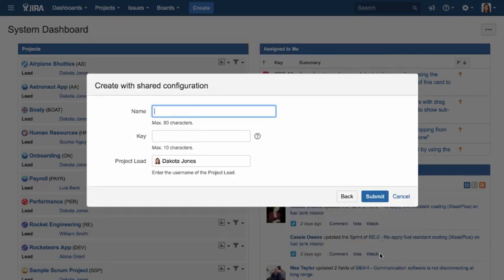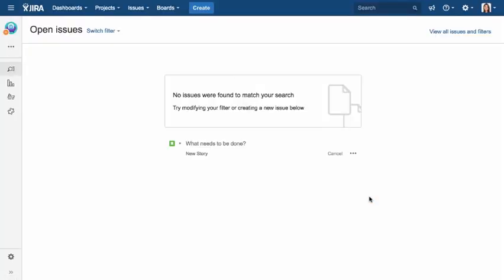I'm going to give it a name, leave the key and project lead, and click Submit. So I've created the project. Let's have a look at the configuration.